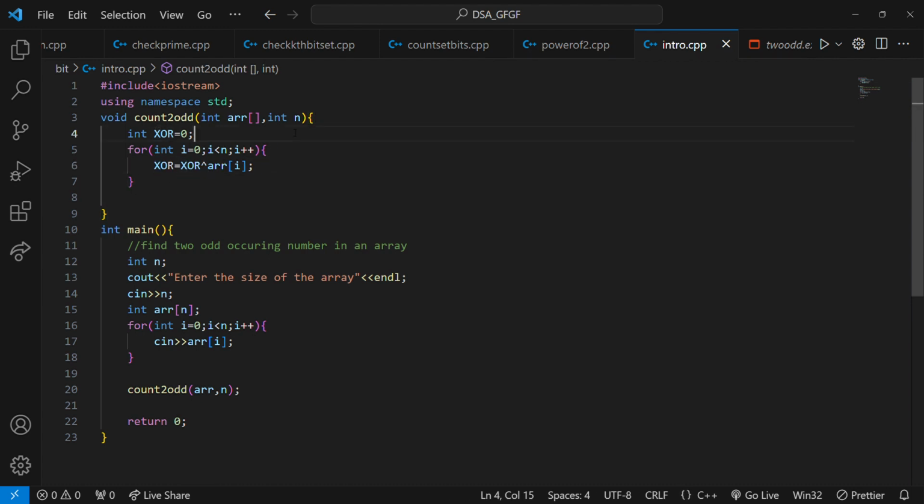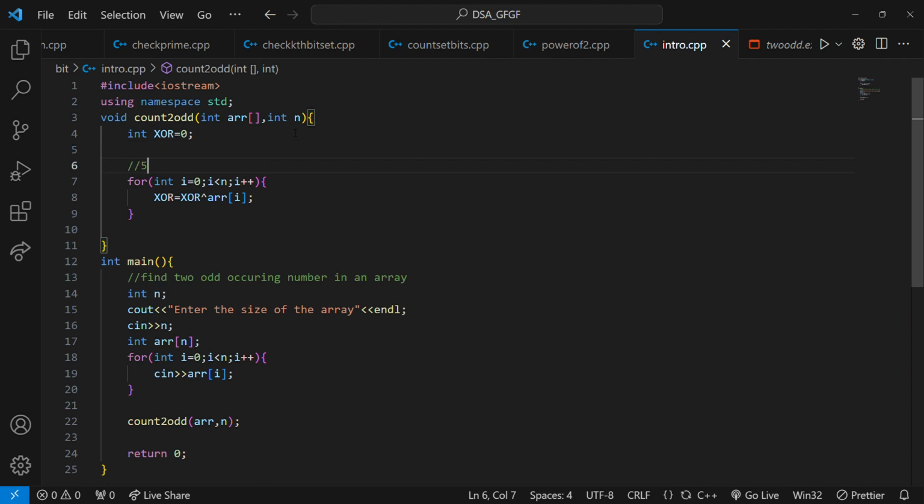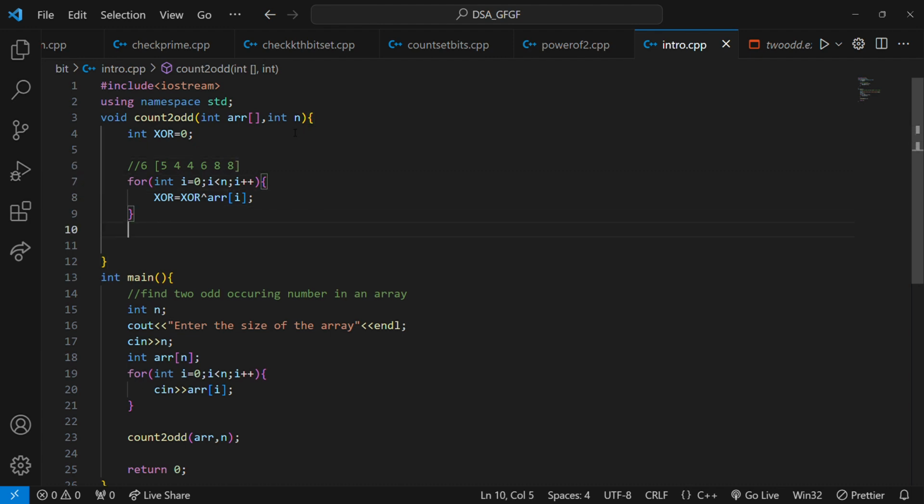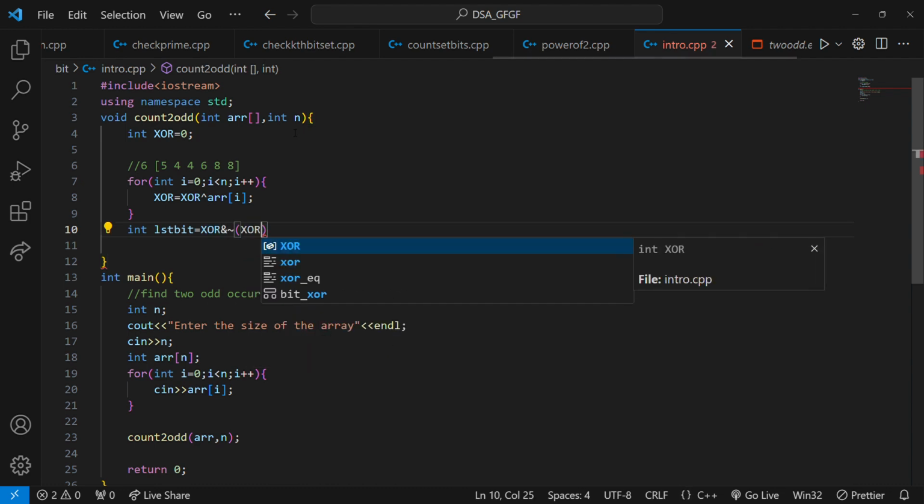Okay, let me take an example. Suppose I have taken an array of size 6, and the elements of the array are 5, 4, 4, 6, 8 and 8. Okay, so let me first complete this code, then I will explain. Okay, then what I will do, I will create one variable lastBit. So lastBit is equal to XOR and negation of XOR minus 1.